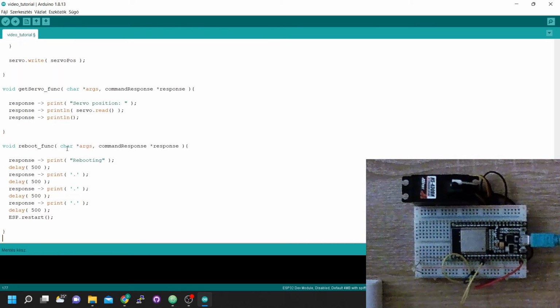The reboot function is also very simple. It's just printing out the rebooting state. It waits 2 seconds, then restarts the device. ESP boards usually have a function for this in the API called esp.restart. If you have an AVR board, you can trick it with the watchdog. Set some really short time for the watchdog and let it reboot the microcontroller itself.